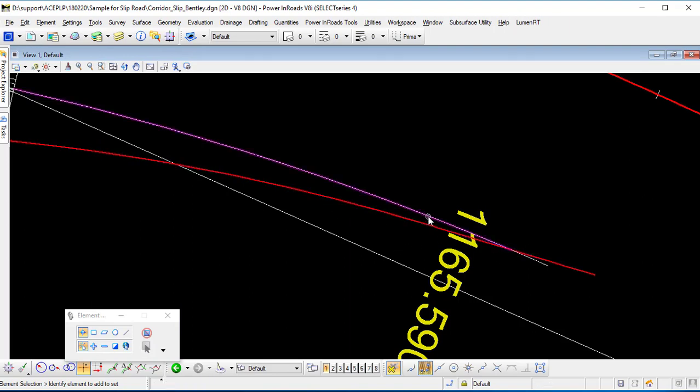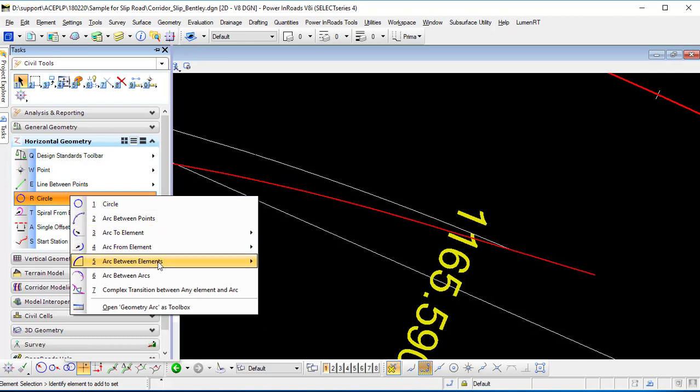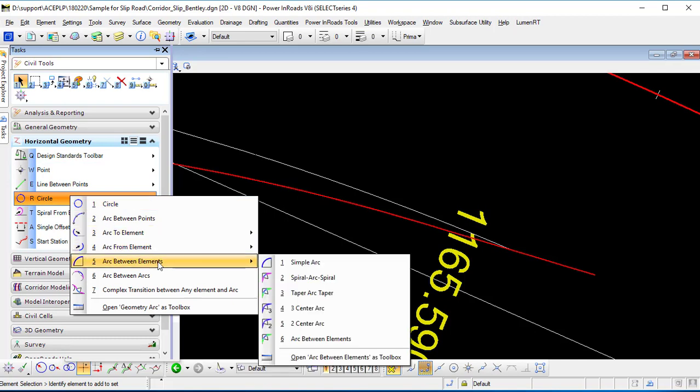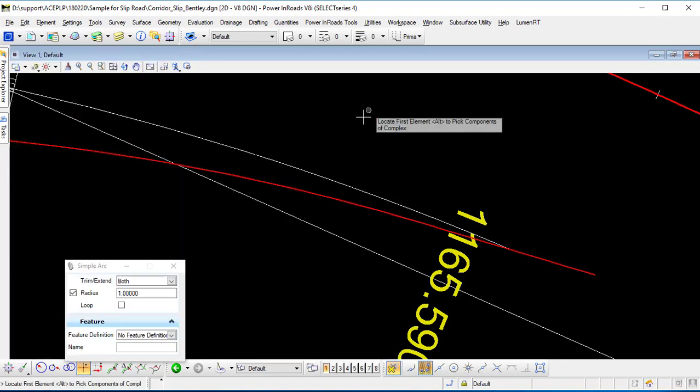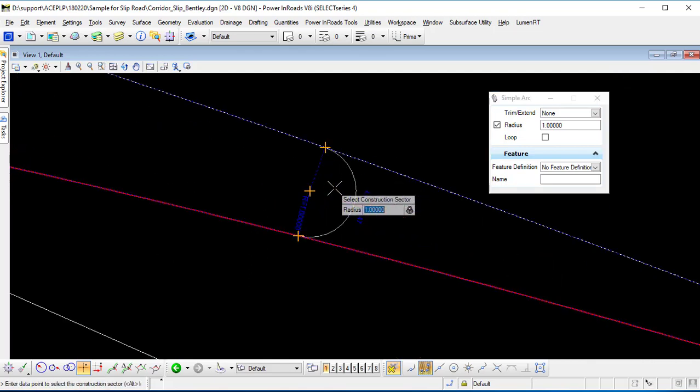Okay, it's already trimmed. So another one I want to create is to always have the circle here. Of course, you can use a tapper, but in this case I just use a simple arc. For my simple arc here, I will maybe use 1 meter. Just 1 meter. So I select this area here, select this area here, and then click the trim area here. So I just click 1 meter.